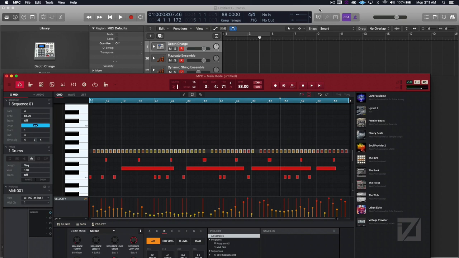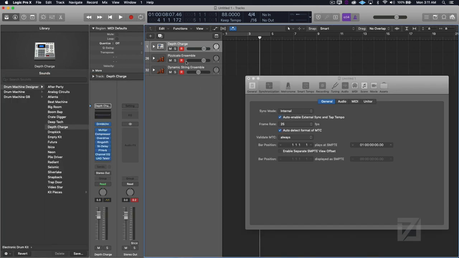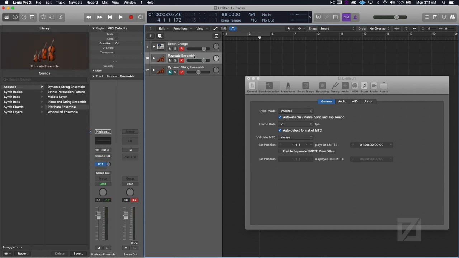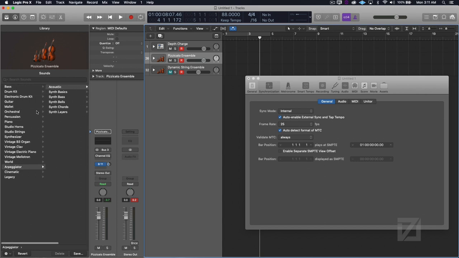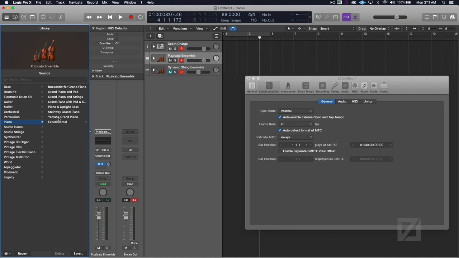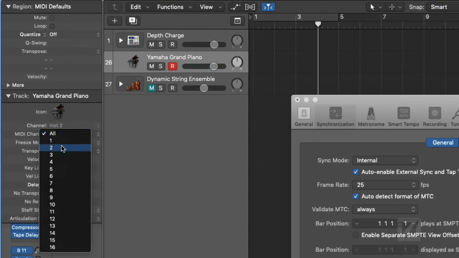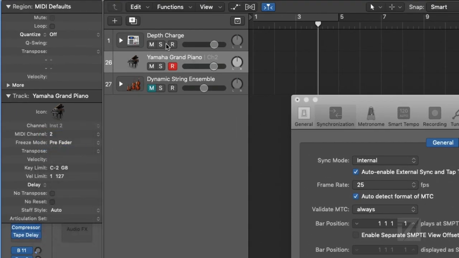So just to show you this workflow, I'm going to mute this string sound, and I'm going to change this string sound to a piano, because it all has to do with the arpeggiation. So I'm going to go into piano, choose a Yamaha grand piano, and make sure it went to all. So I'm going to make sure it's listening to MIDI channel 2. And then I'm going to arm both of these tracks.